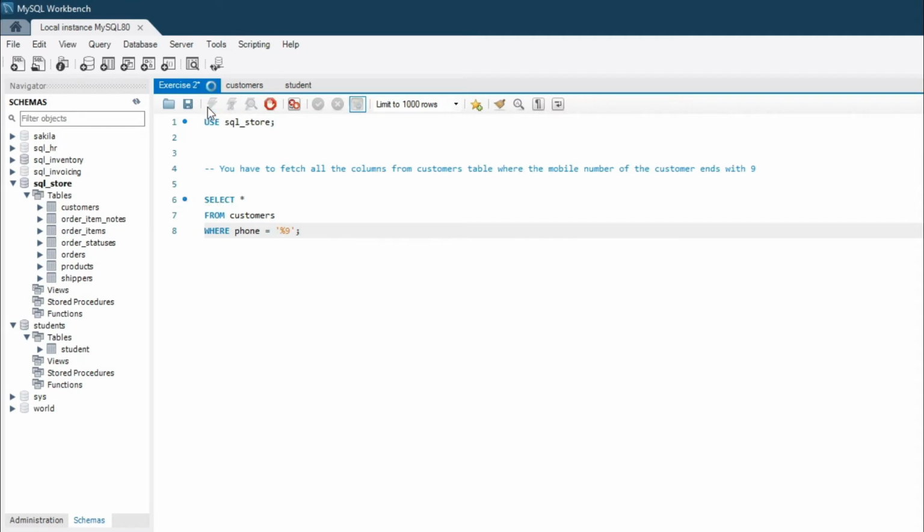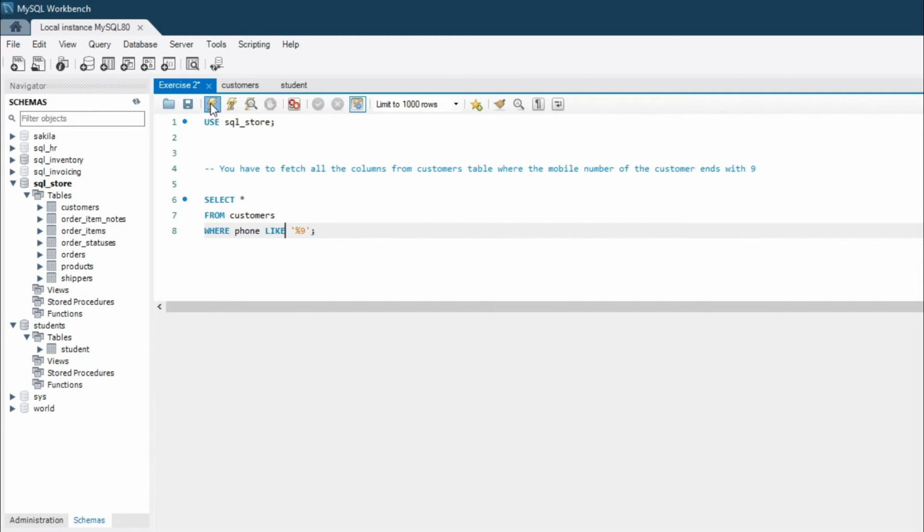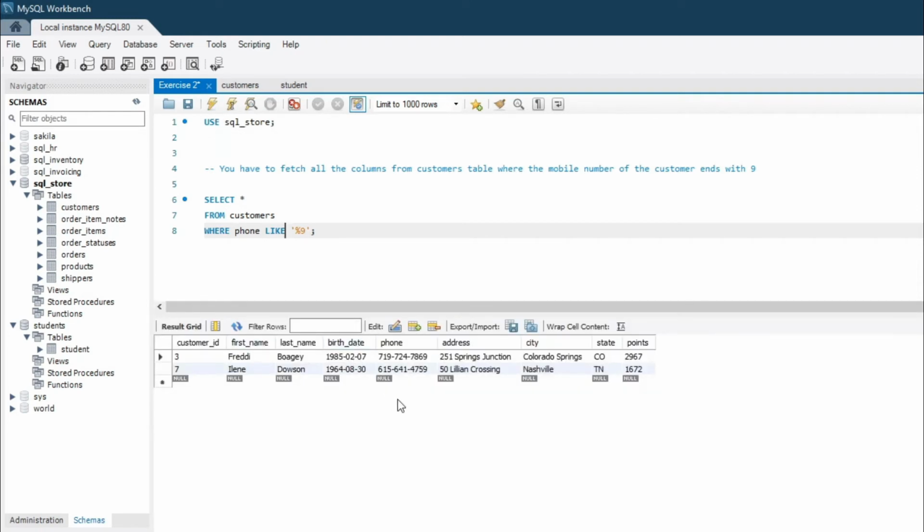Now if I run it, it printed nothing. Oh yeah, we have to put it like over here: phone like percentage 9. Great. So you can see there are two customers where the phone number ends with 9. That's it.